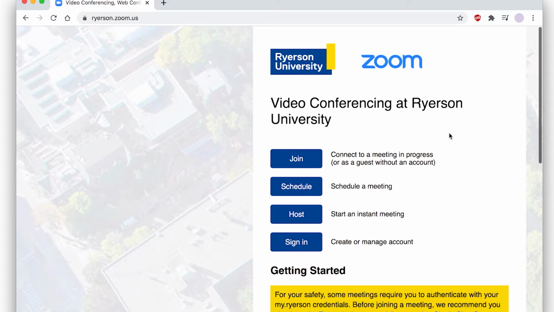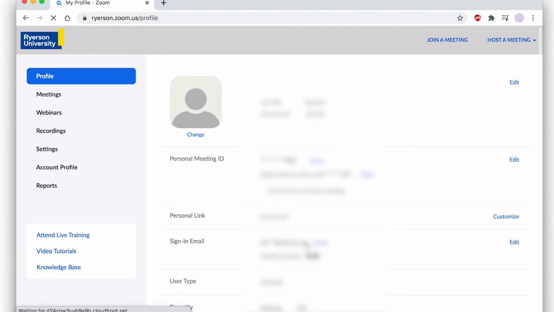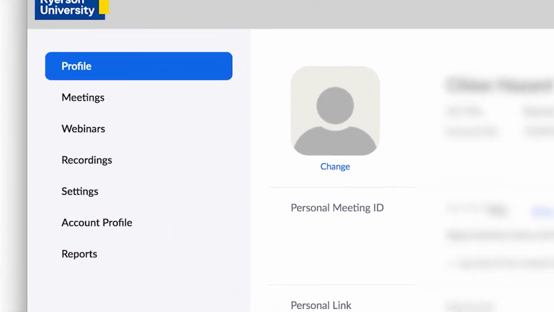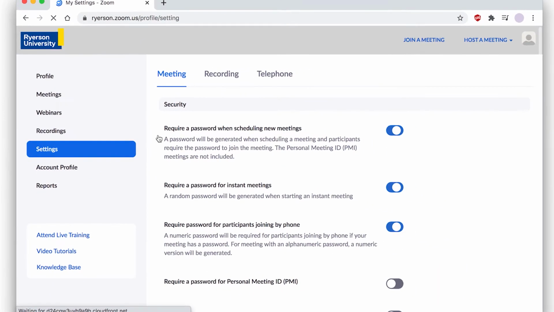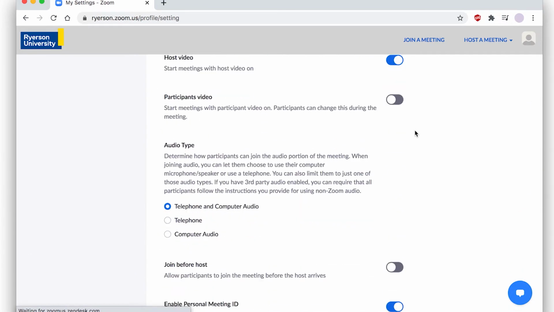Before we can use the whiteboard feature in Zoom, we will need to sign in at ryersonzoom.us. Here you will go to the left-hand sidebar menu and select Settings. You will see a lot of options, but we need to go down to the heading In Meeting Basics.